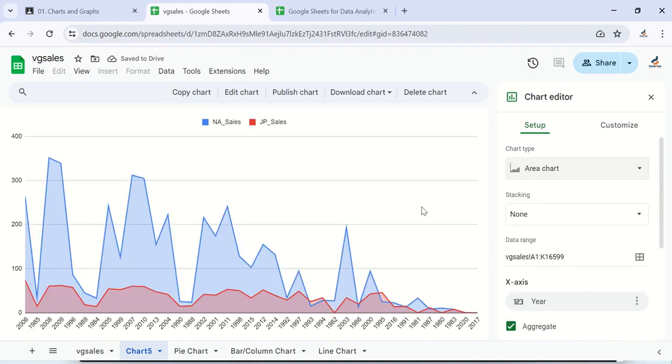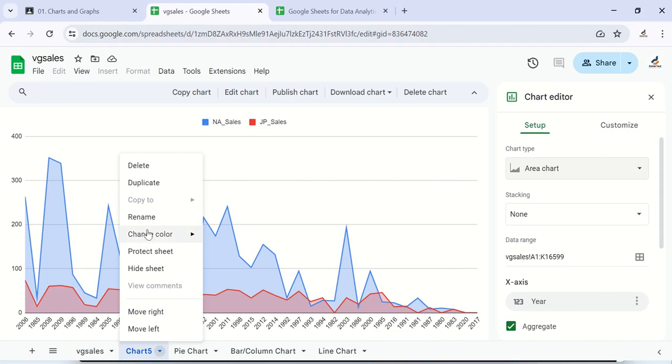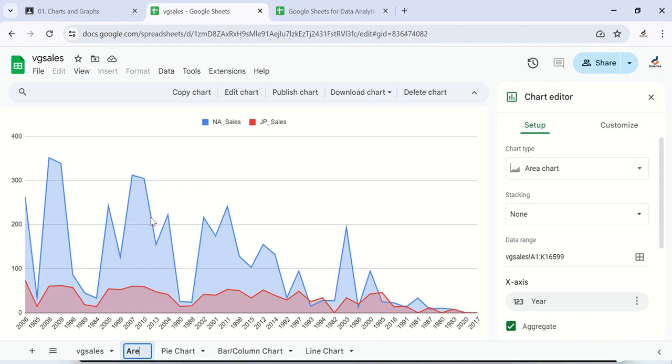Go ahead and explore your data sets, and plot as many different charts as possible to get yourself acquainted with creating charts in Google Sheets. Let's name this area chart. That'll be all in this video.